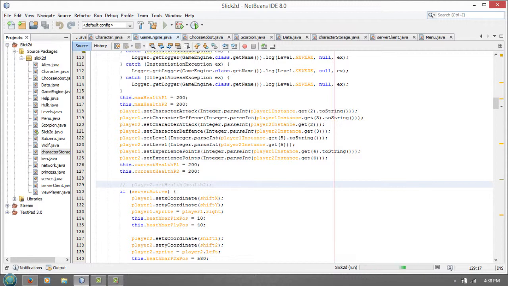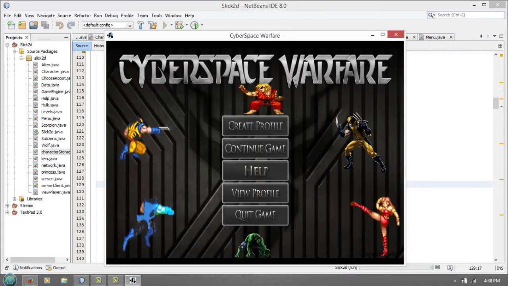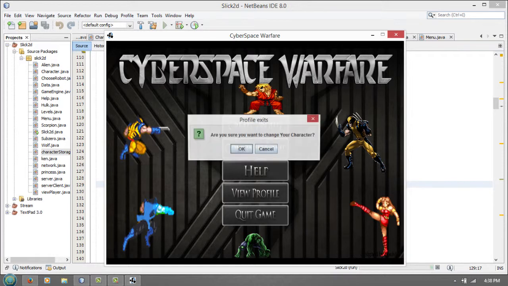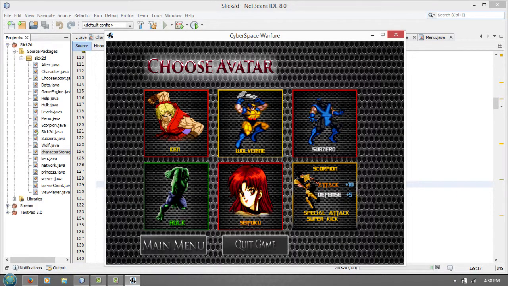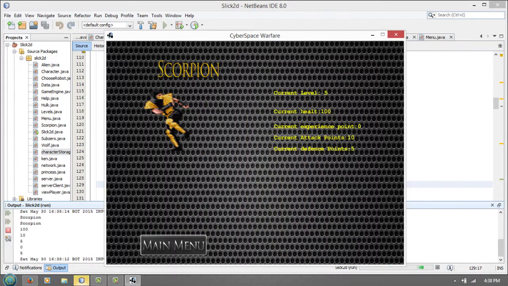Here we go. I'll attach a video right after this showing you an example of us playing the game. When you run the game, this is your main menu with the create profile, whereby you can click on that and it shows you the next profile. Let me click on create profile here. It asks you if you want to change a character because a character already exists. So you click OK. I want to click Scorpion. When we hover over it, we can see the attack and the defense. Now you chose Scorpion, and here it shows you Scorpion, the level, the health, the current experience points, the defense and attack. If I wanted to choose another character, I can choose Sub-Zero, and I go here and it changes.